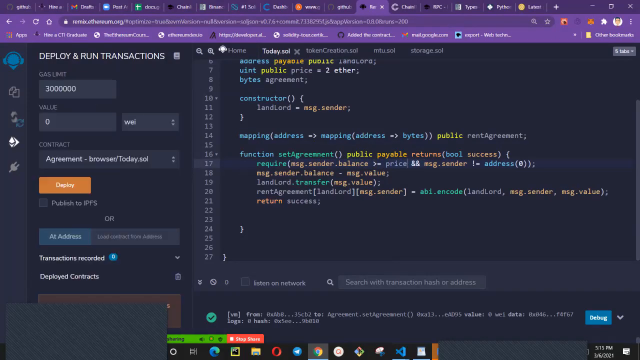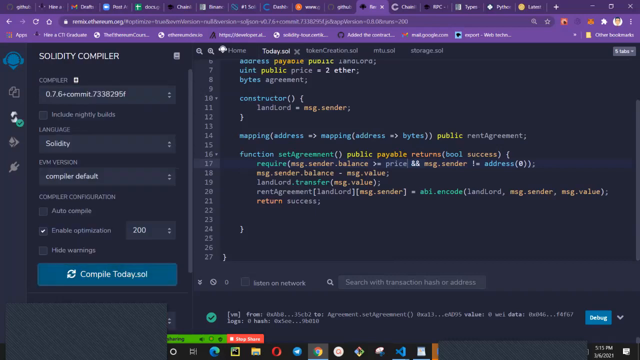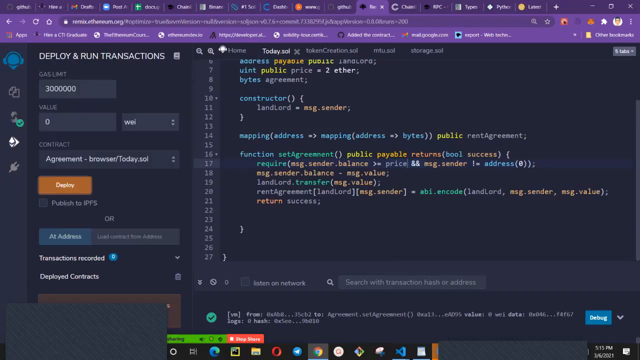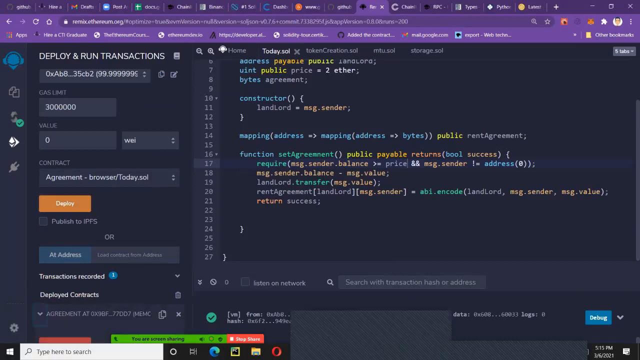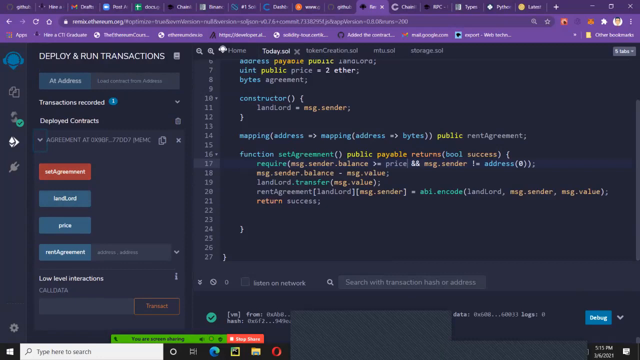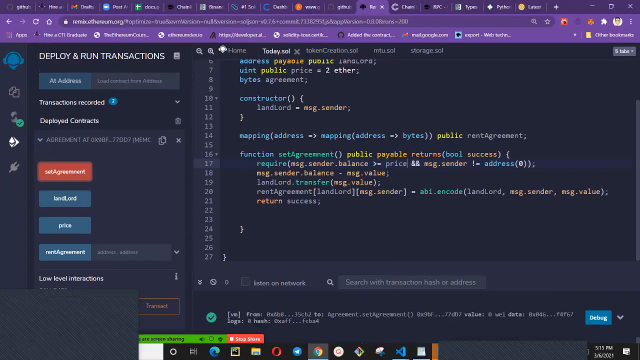So compile again. So let us deploy it. Come here, open the contract here. So set agreement. This one you should set the agreement now. It should throw an error. It's going through.